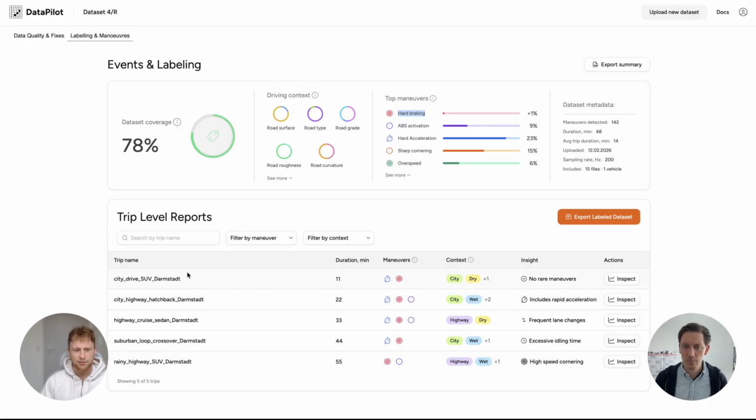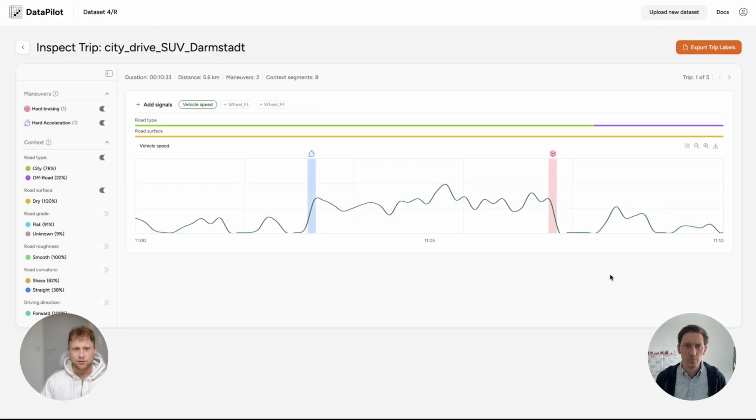And you see we have a few trips here where we may want to inspect the first one in more detail. We see already, okay, this trip has some hard braking and hard acceleration. We were driving mostly in the city, it seems like, and also in dry conditions. And we have no really special insights that we have any rare maneuvers inside. And the duration is roughly 11 minutes.